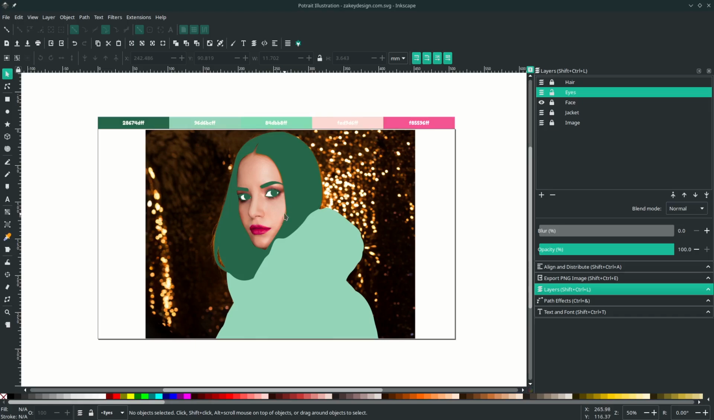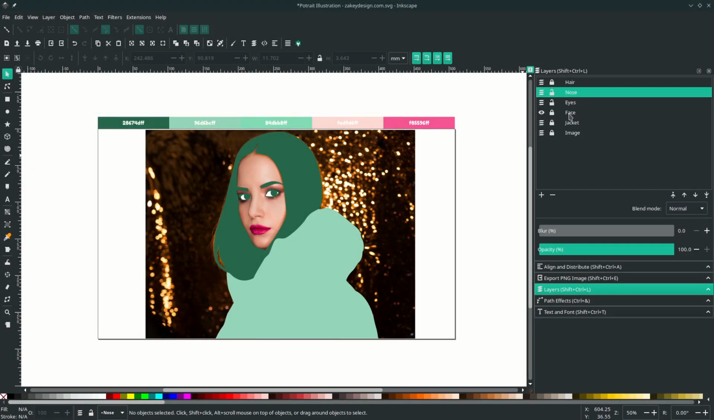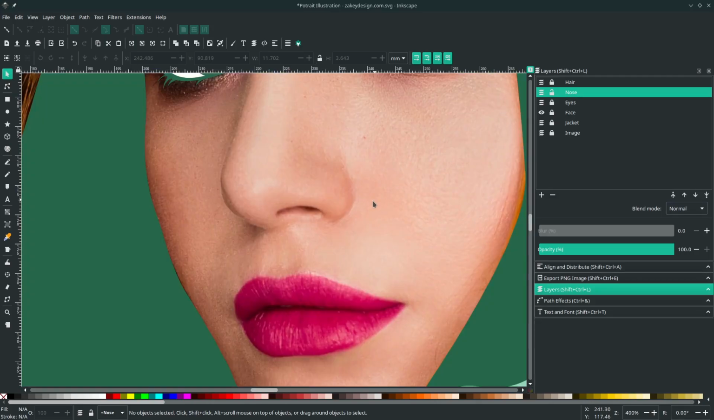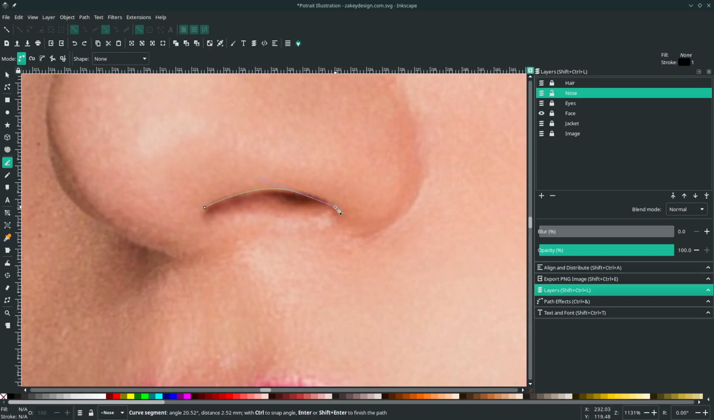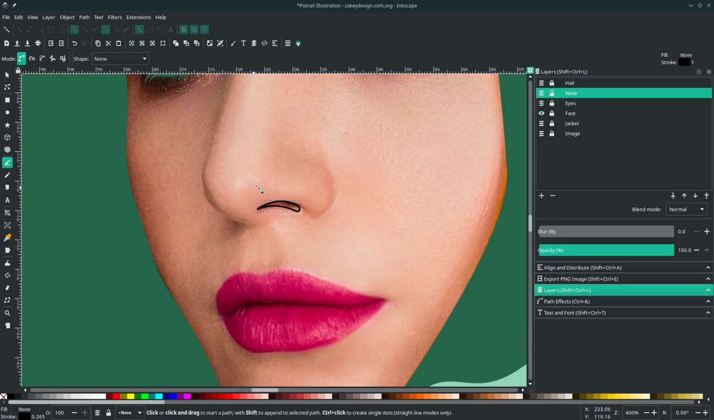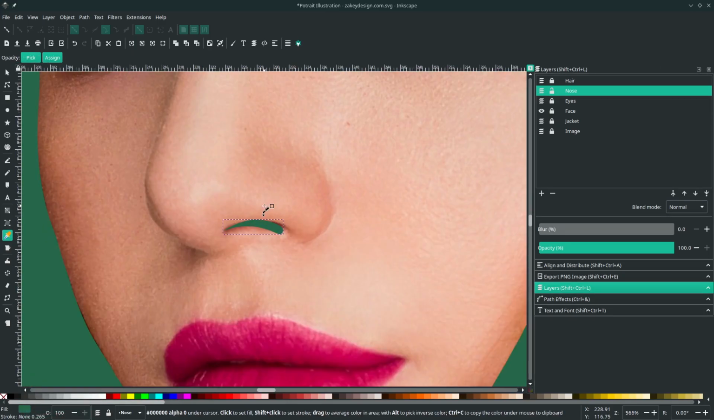Next step, drawing the nose. Create a layer and name it nose. Okay, don't forget to lock the eyes layer. And with the bezier tool again, just follow this shape. Change it to this color and remove the stroke.